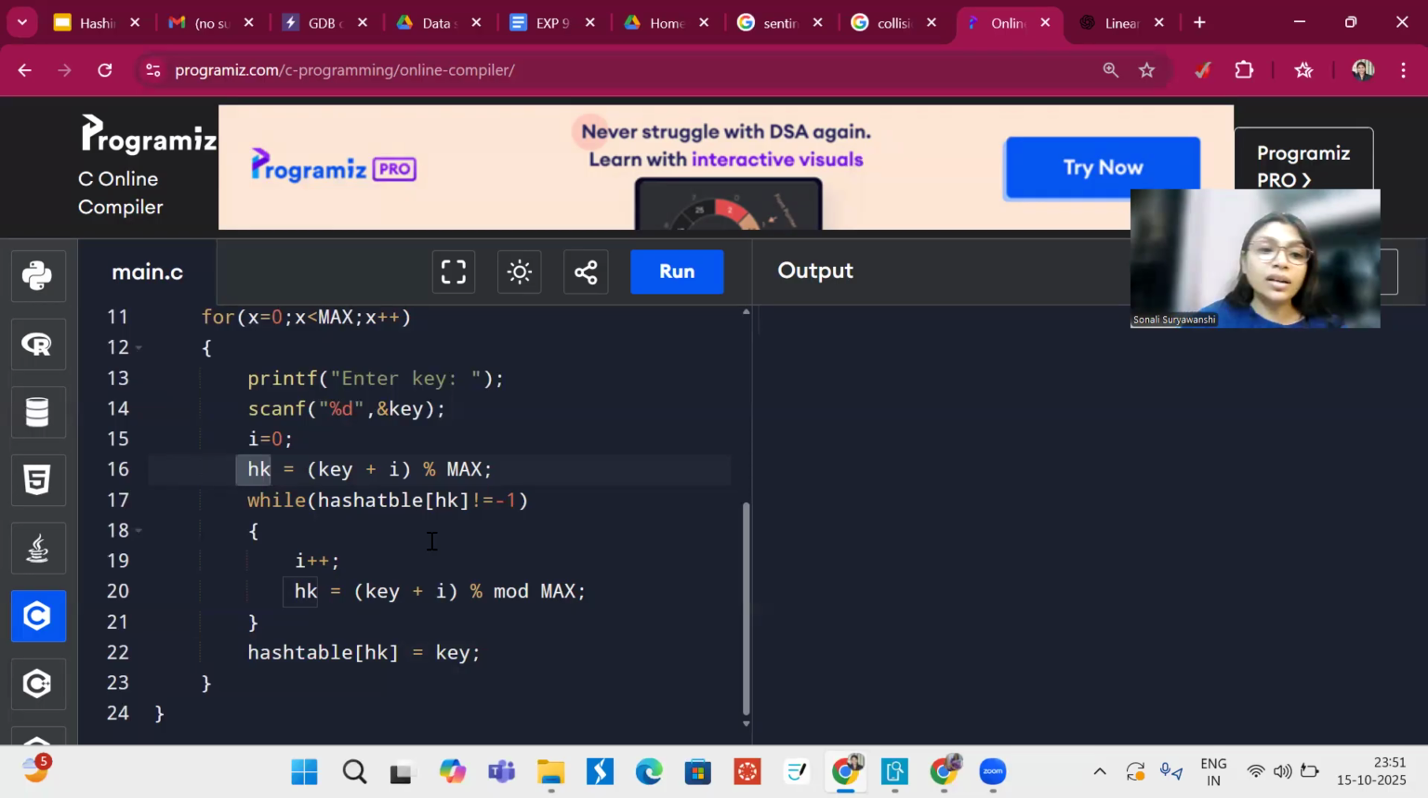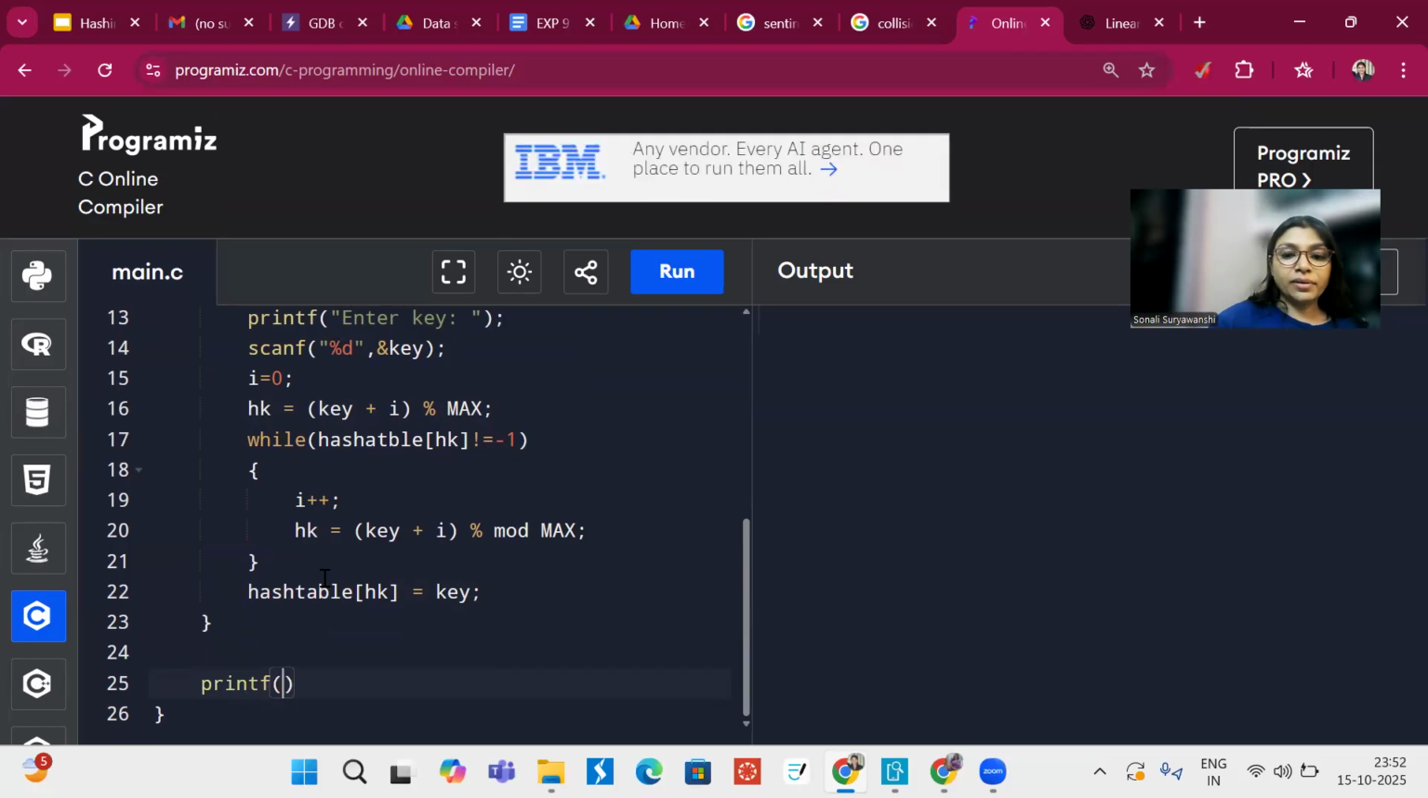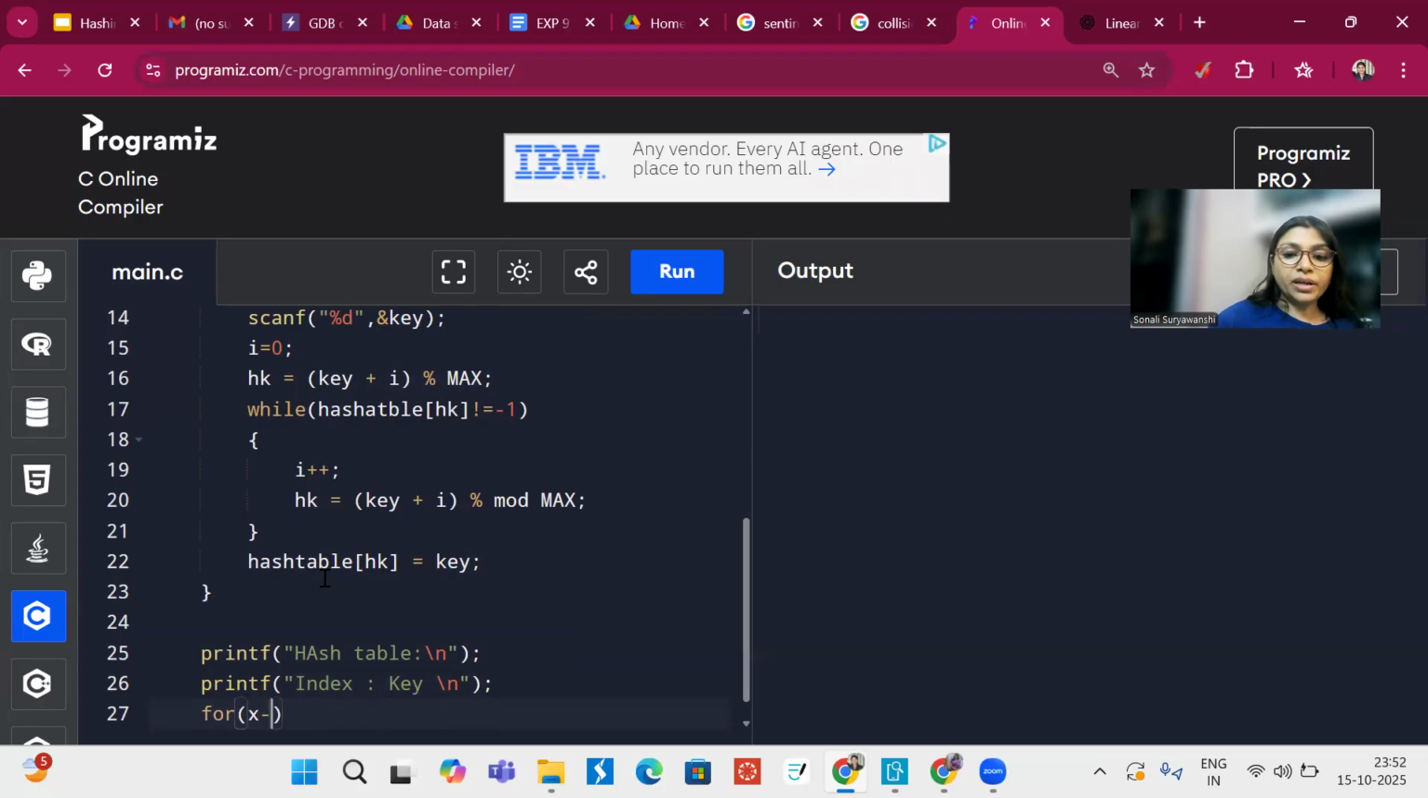Now, after this is done, once all the keys have been read and all the data has gone to the hash table, let's print it. So I'll say hash table. And here I'm going to print the index value along with the key. So I want to print something like this. So I'll apply the for loop again because it's a 1D array. So I'll have to iterate through it till all the max values.